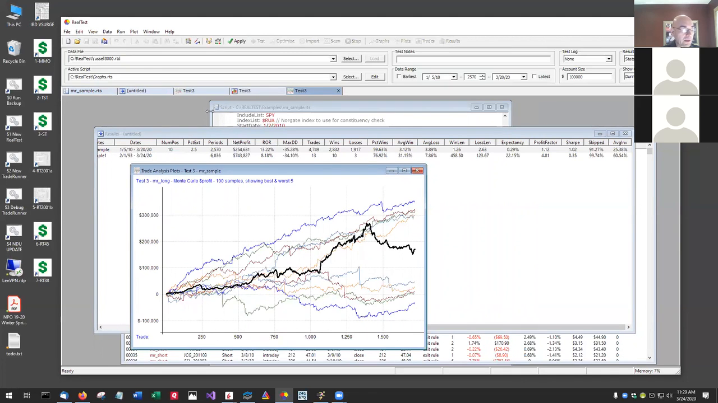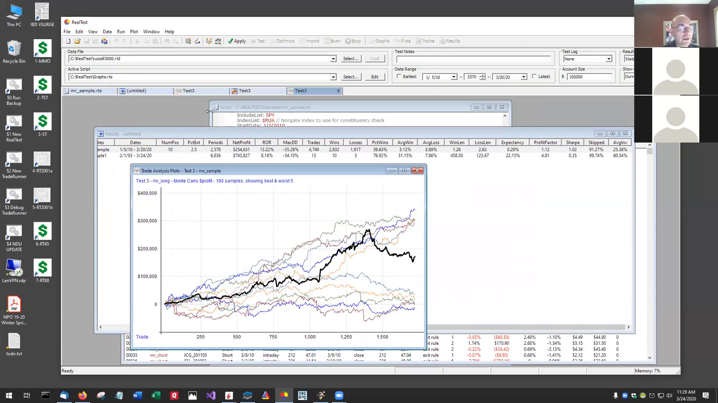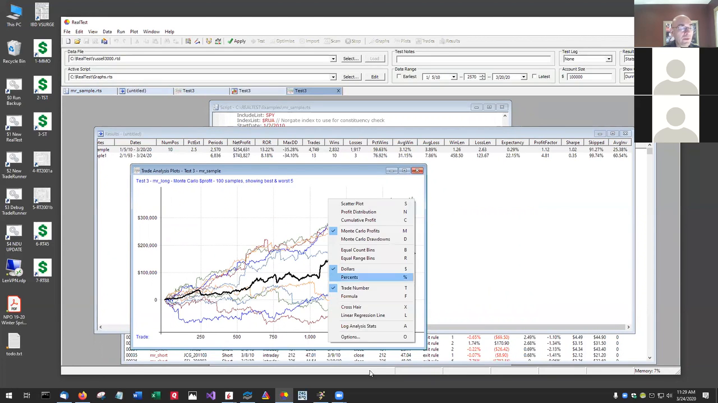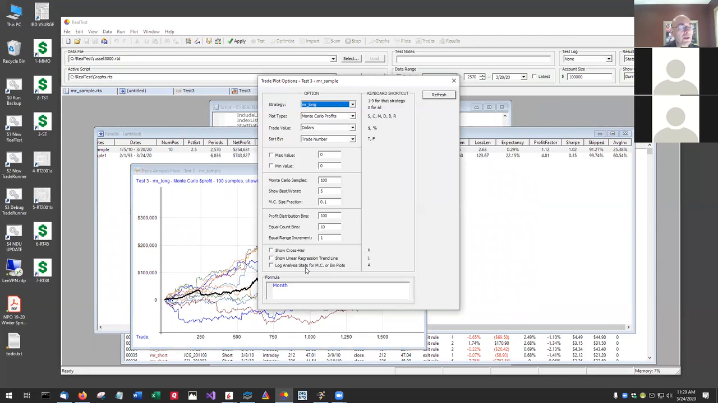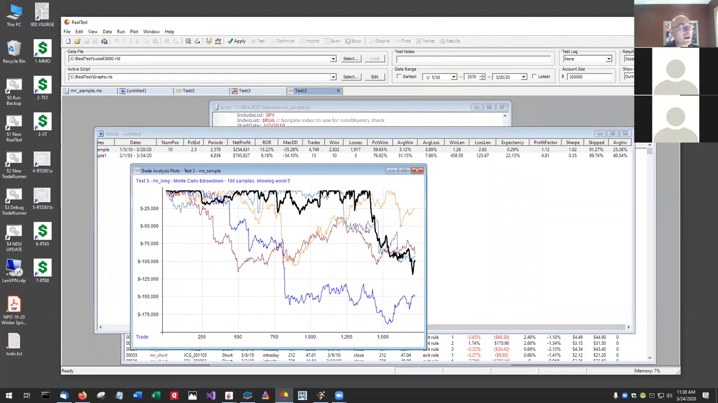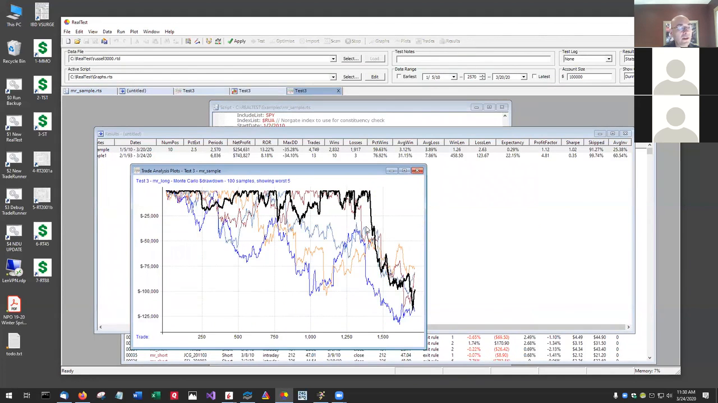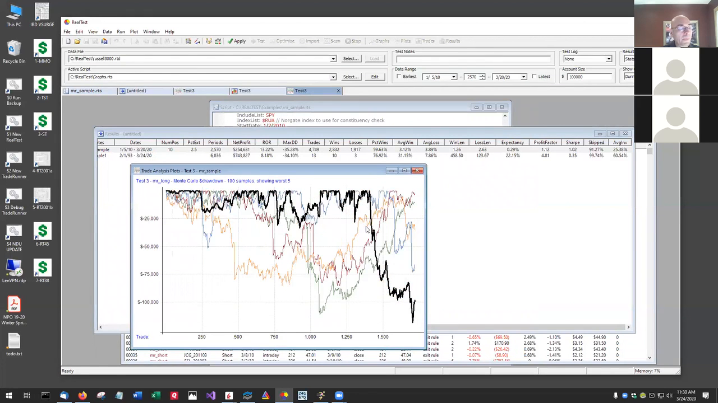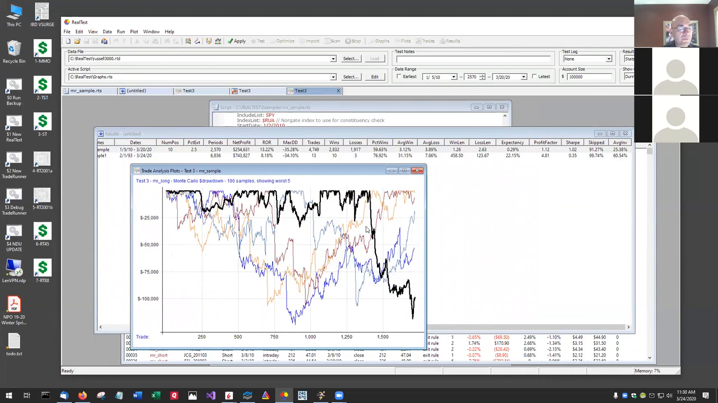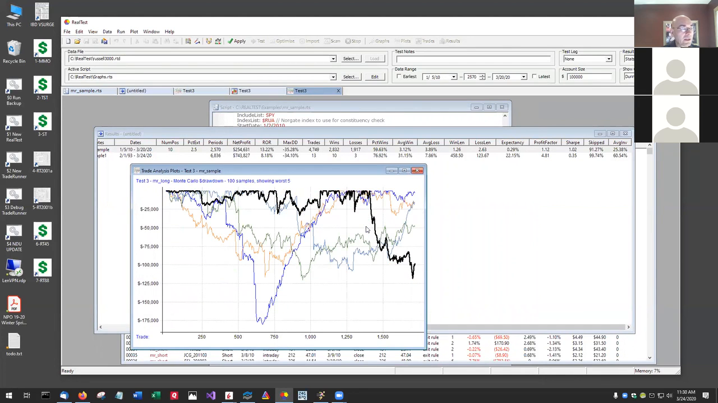Monte Carlo, keep randomizing. And if you want, you can see the actual bin data for the Monte Carlo. Monte Carlo drawdowns. Yeah, this strategy has pretty much had the worst drawdown of most Monte Carlo runs. Oh, there's a worse one.